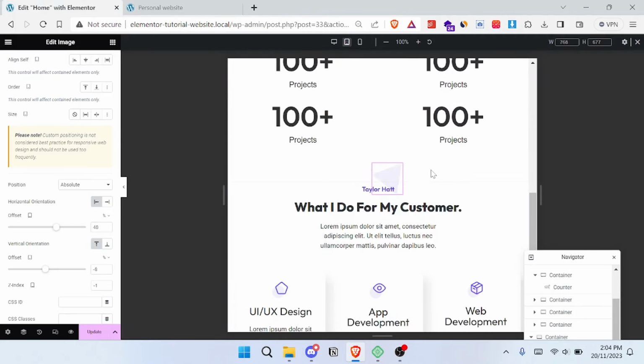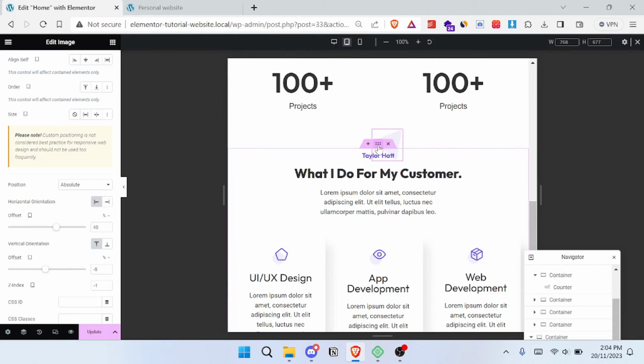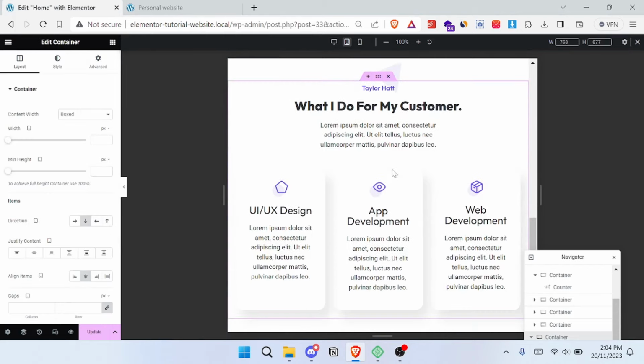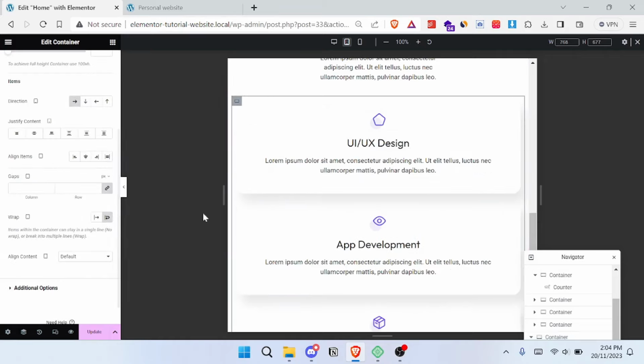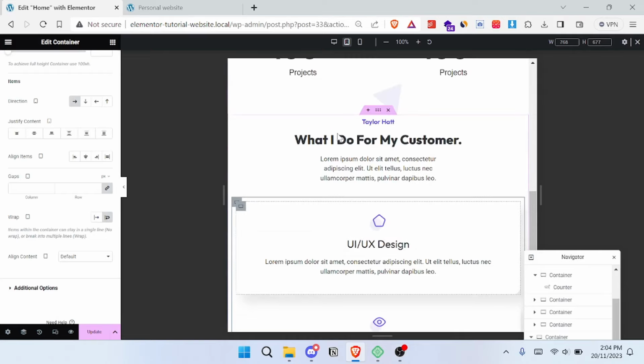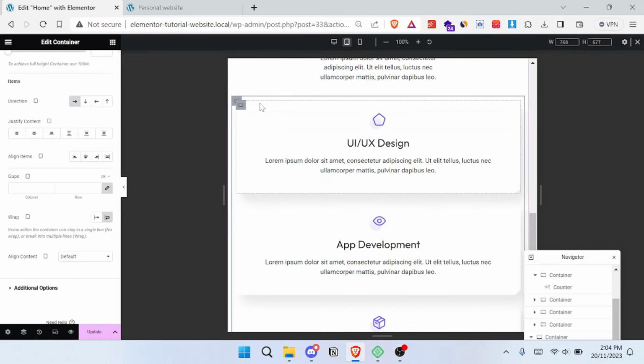So now we need to make it responsive on the tablet mode. So we need to make these wrap. Again, select the container, enable the wrap mode. I think that is it. It looks cool.